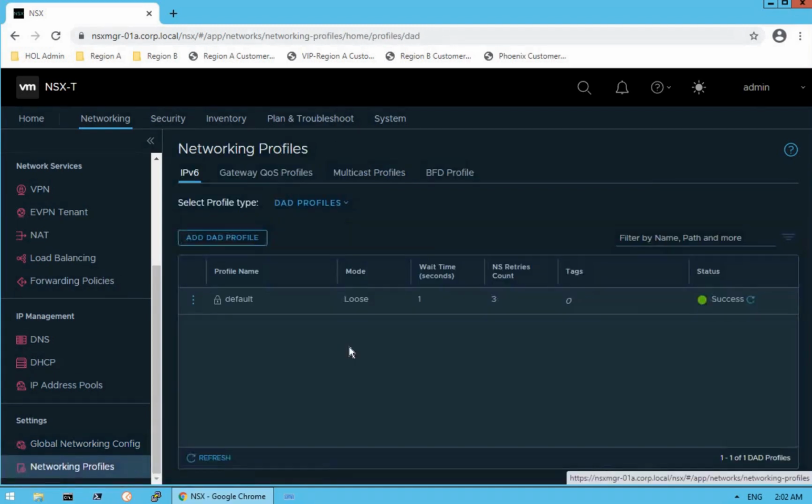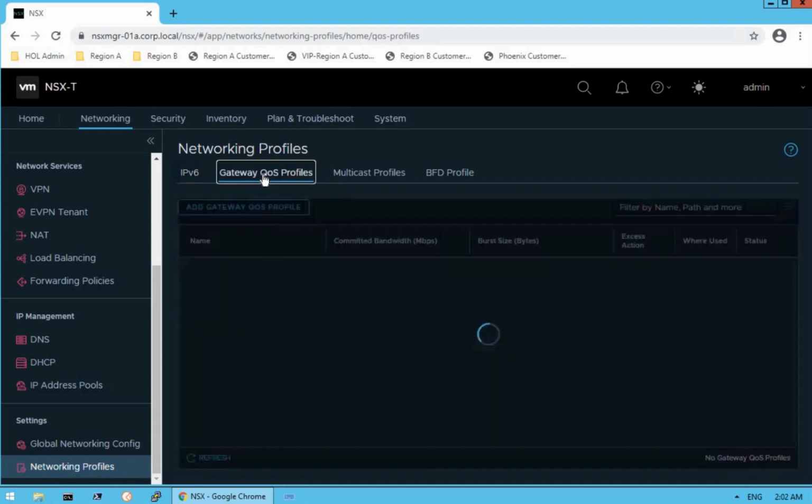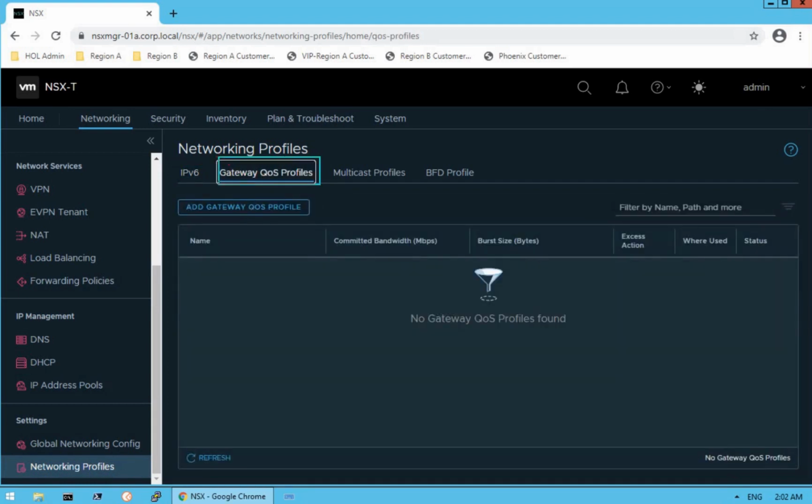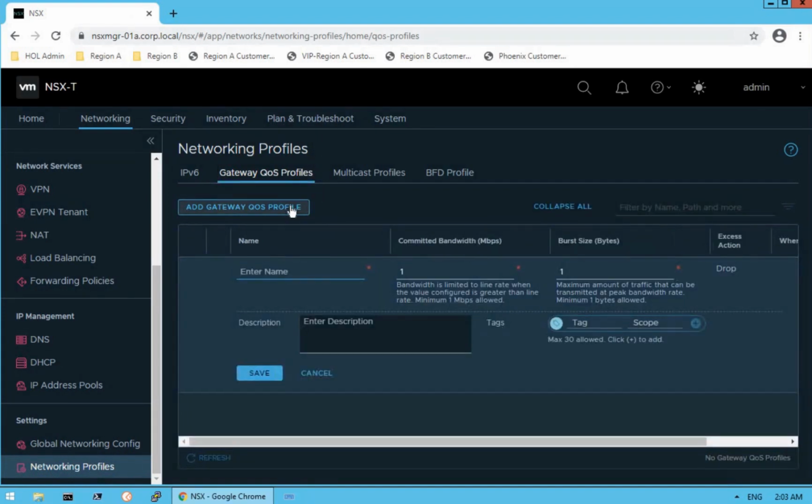The last we have is networking profiles, and that's where you can define the various networking profiles based on your infrastructure. For example, the first we have is an IPv6 specific profile. The next we have is gateway QoS specific profiles, which is quality of service. If you want to commit your traffic or limit your traffic, configure this QoS profile, and that profile will be applied to the respective components, and the committed bandwidth and the burst size will come into the picture to limit that traffic consumption.